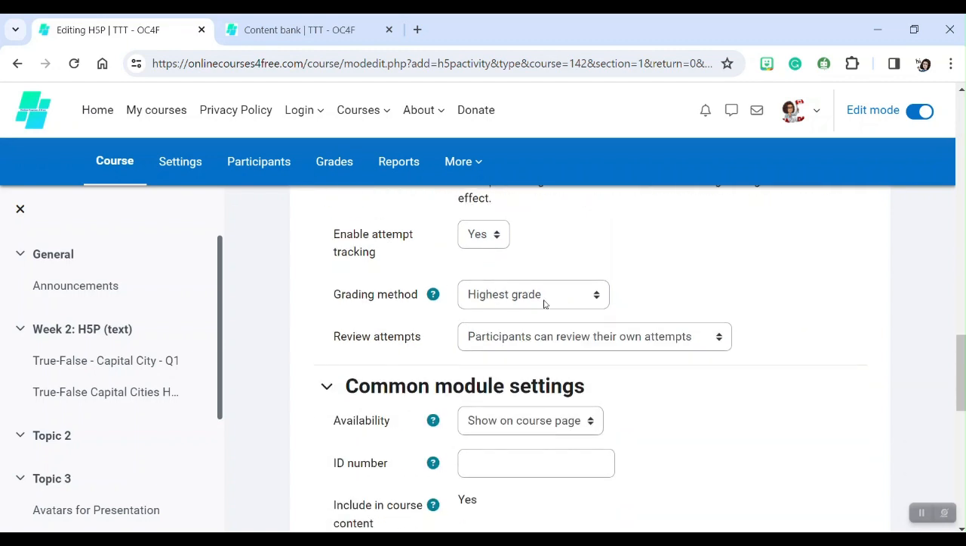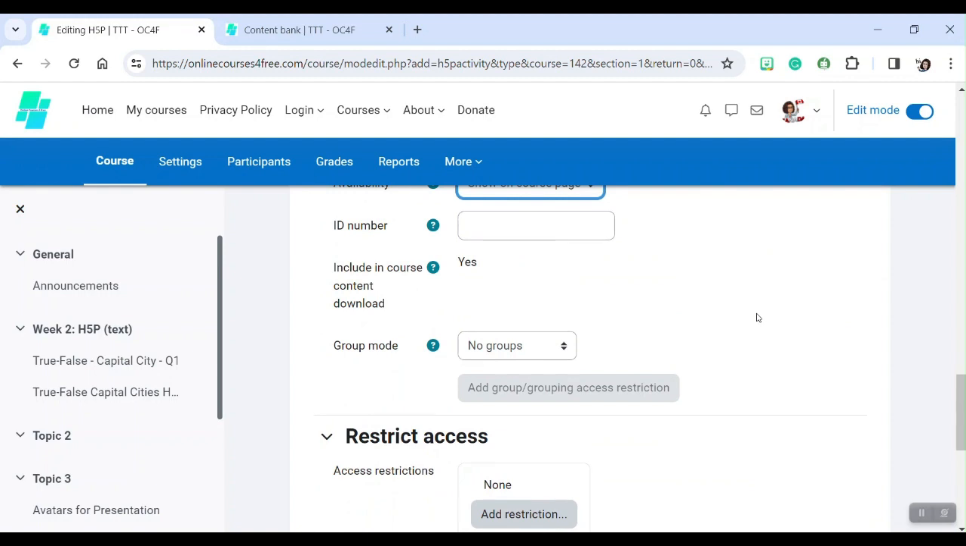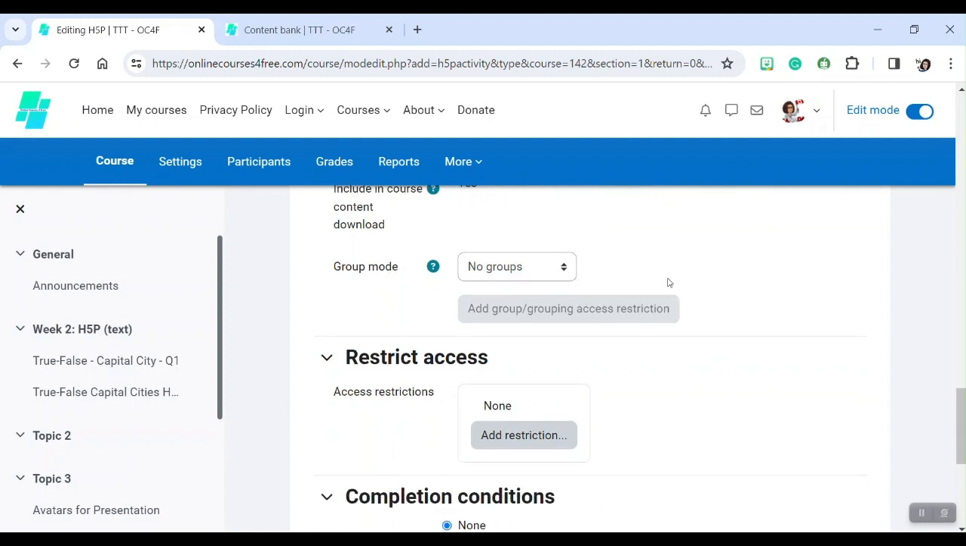Attempt options, highest grade. Participants can review their own attempts. This is very important, I said. Of course, the availability I wanted to show on the course page, but if I'm developing in my course, I can change it to hide it on course page. That way the students can't see it. But right now, this is just my sandbox. This is why I love creating stuff in sandboxes, because there are no official students, and if you leave things available, then they can't get into them.